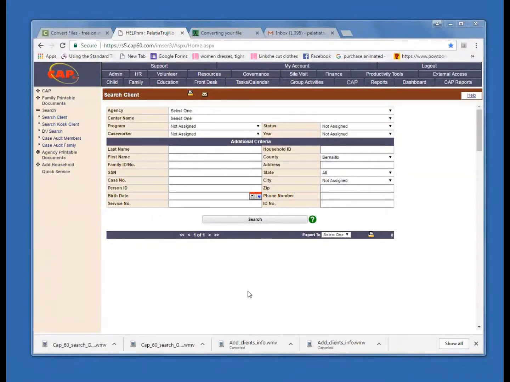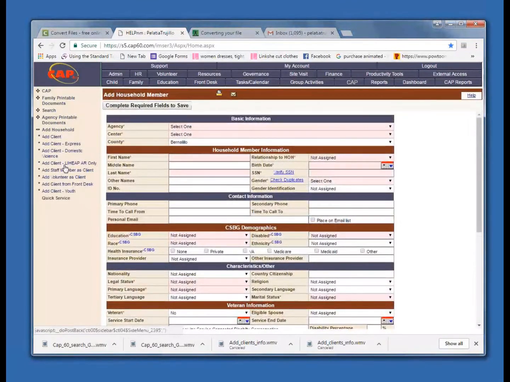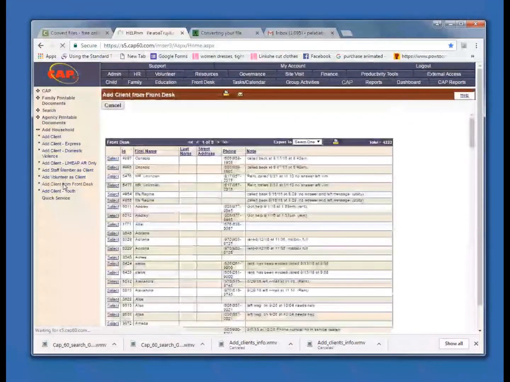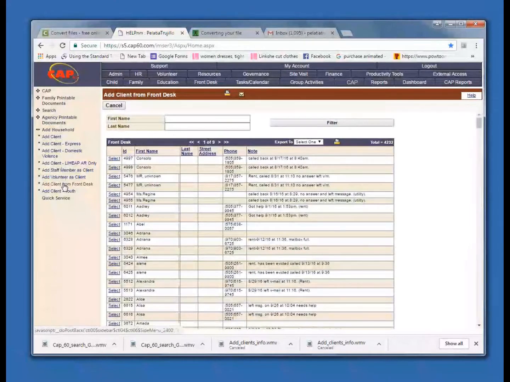Start by selecting the Add Household option located in the menu on the left-hand side of the page. Then you're going to select Add client from the front desk. You'll notice there's a list of clients that have been previously input into the non-client contact list. Go ahead and add the first and last name of the client you're searching for.